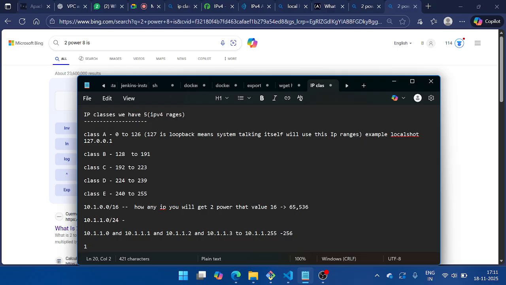If you give /32, we will get only one IP. 32 minus 32, what? Tell me: 32 minus 32 will get 0. 2 power 0, it will be only one value. Anything to the power of 0 is 1. Not only 2, any value to the power of 0 is 1. So if we give /32, we will get only one IP.